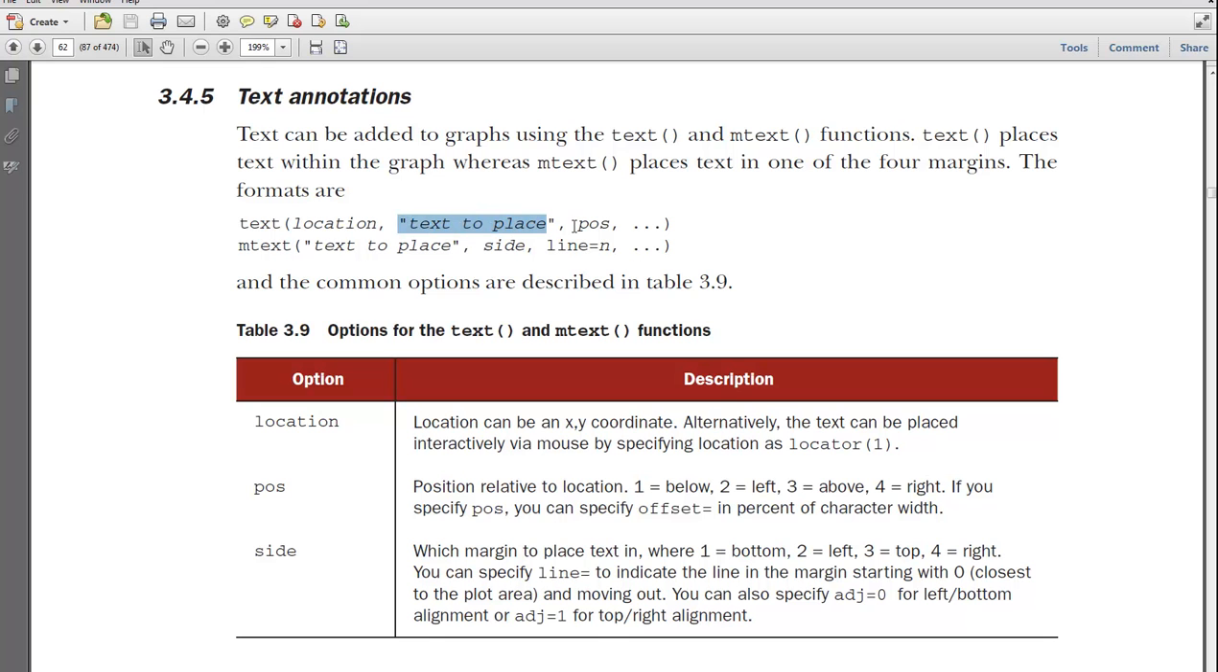So location could be an XY coordinate, or the text can be placed interactively via the mouse. Same thing as before with this function inside. Position is relative to location, so 1 means below it, 2 means to the left of it, 3 means above it, and 4 means to the right of whatever location you specified up here. And side is which margin to place text in.